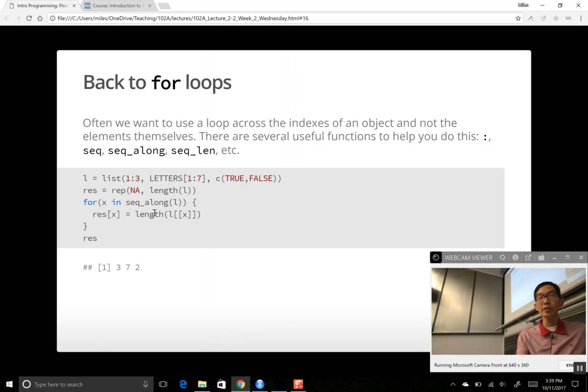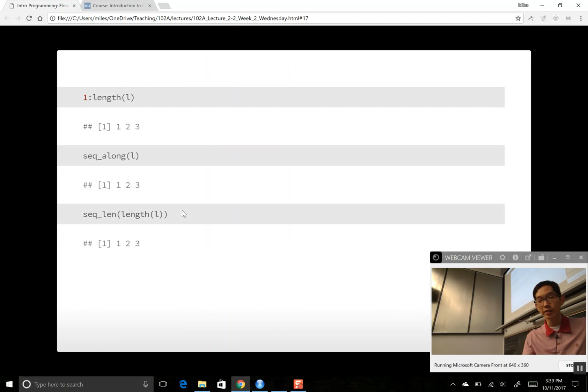Well, you could do a sequence along as well if you needed the index. Exactly, you would need something flexible like sequence along, or the length of that thing. Yes, you can have these nested structures. So we already covered this. These are just different ways of expressing the same thing.